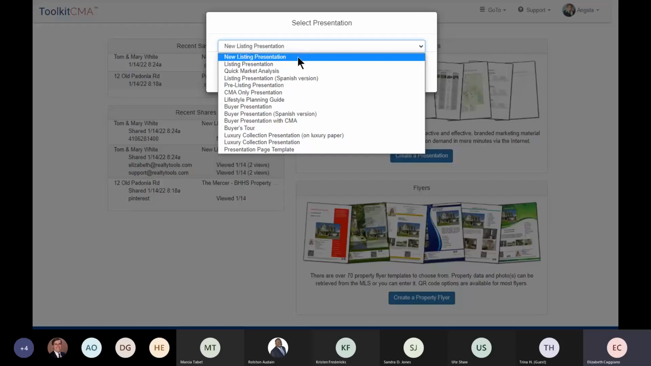The New Listing Presentation and Listing Presentation are both marked. This type is good for those agents who want to showcase the comparables, but you don't have time for a full presentation.